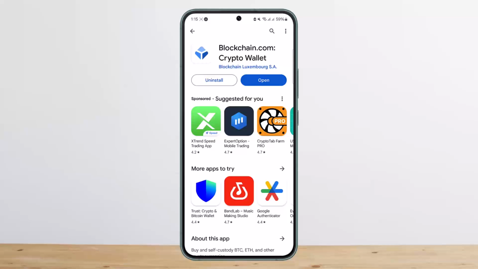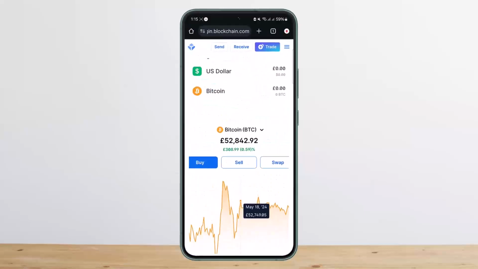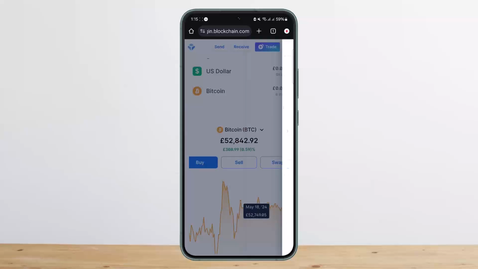You can log into your wallet via web browser, right? On your Chrome or any other web browser, you want to head into blockchain.com on web. Once there, you want to log into your account. Once you're logged in, you'll find the trade option here at the top. You can see trade, so you can simply tap on the trade option.